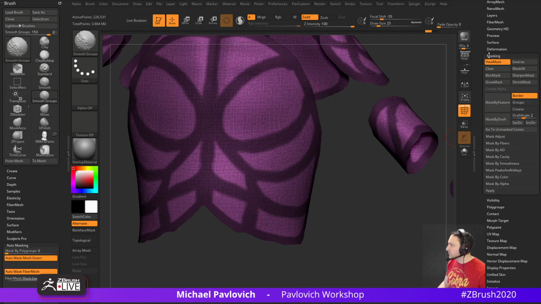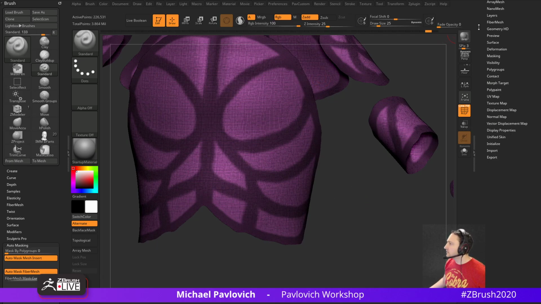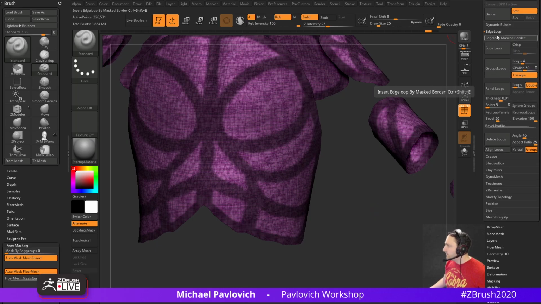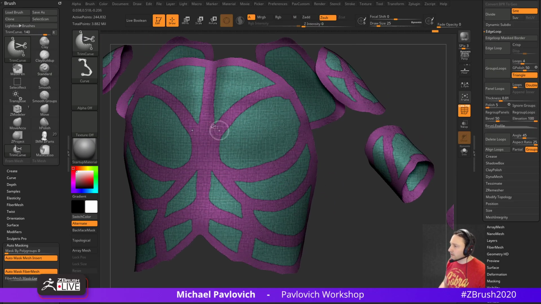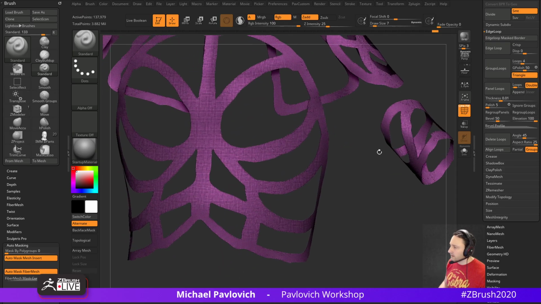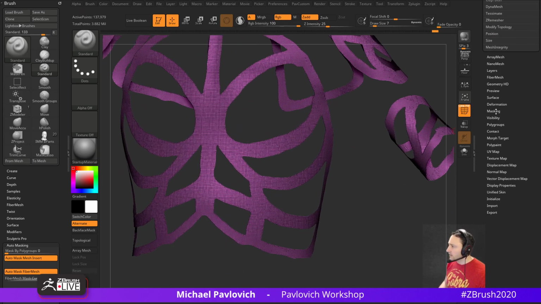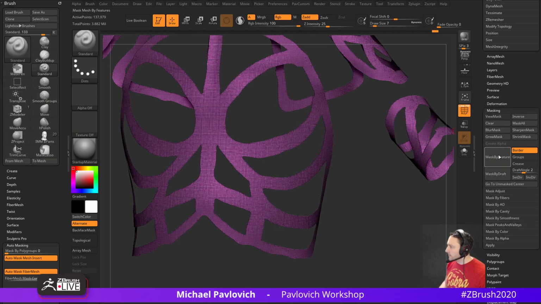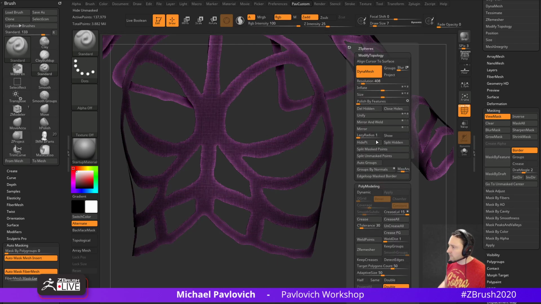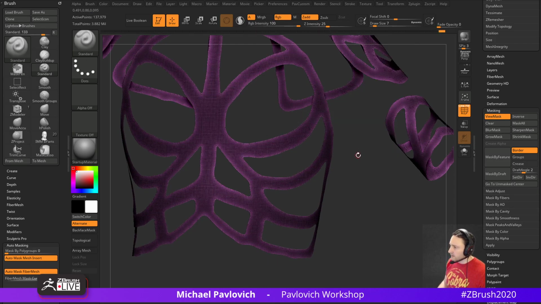So instead what we're going to do is we're going to do our usual mask. Sorry, I'm bumping my table. Edge loop mask border. Give me a second here. Okay. There we go. Edge loop mask border, that'll kind of clean it up a little bit, and then we can isolate these. And then if we want to clean that up even more, again, just going down here to mask by features border, grow, invert, polish by features, and then I'll go ahead and clean that up.